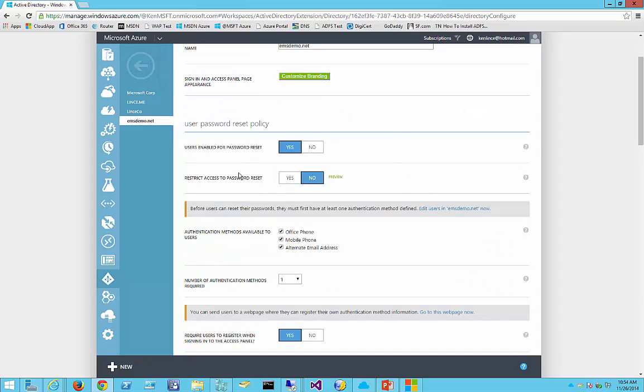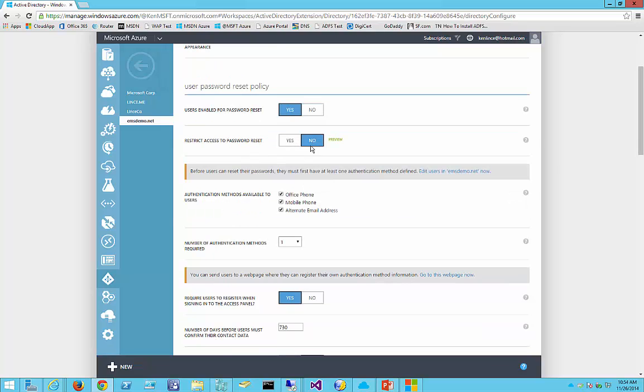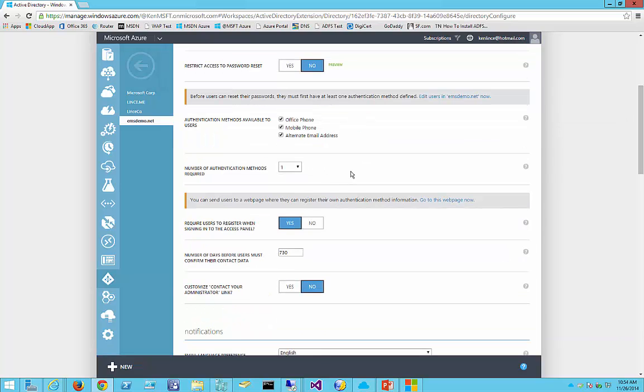You can see a lot of different stuff out here. I won't go through all these, but we've got a user password reset policy. You can turn that on or off. And then there's some other features here. Some of these things you'll see pop up from time to time, these preview features, and you can play around with those. You get a help icon over here that you can click on to learn more about any of these features.